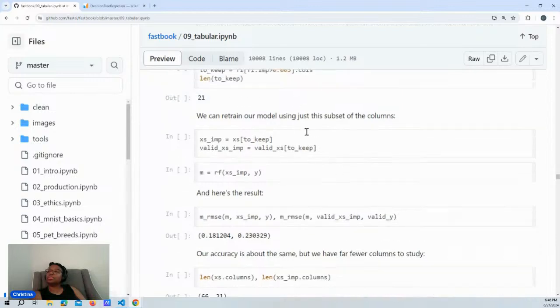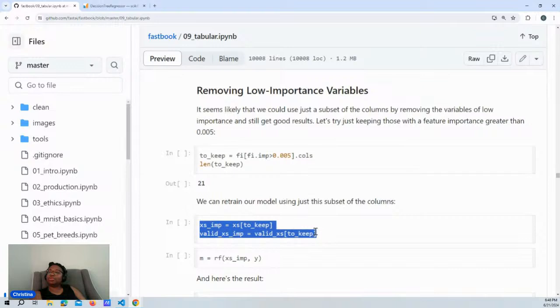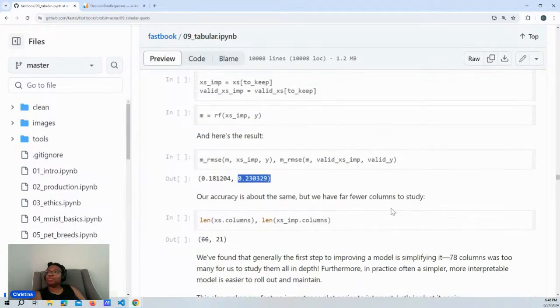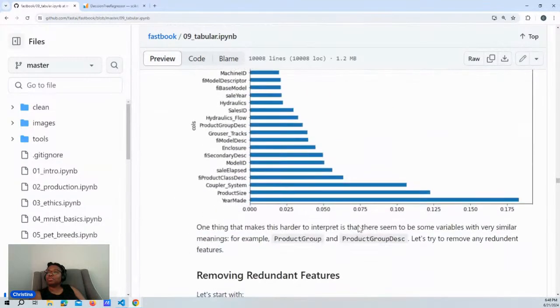Subset of columns. So you can retrain the model using the subset of columns. We're using it with only the feature importance columns is what they're doing here. And now the training set and the validation set are still the same, but fewer columns to look at, right? Look at that. So that wasn't it.